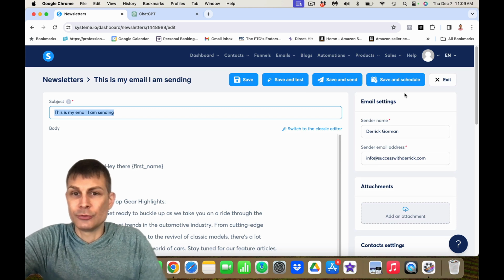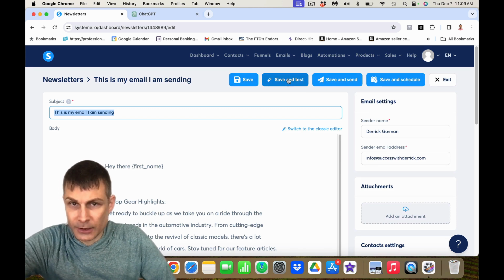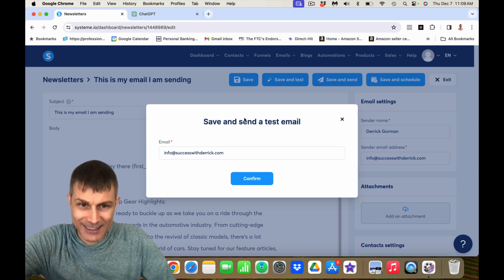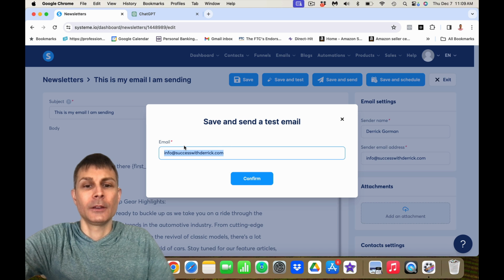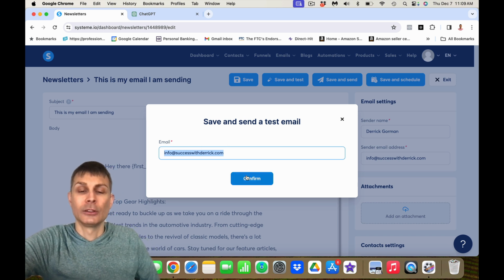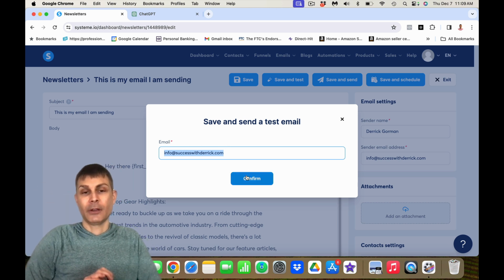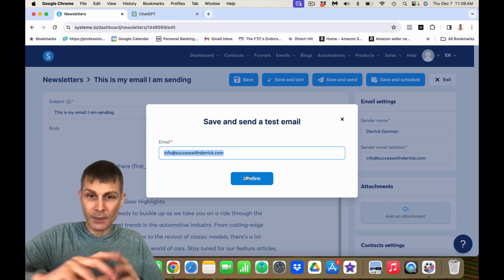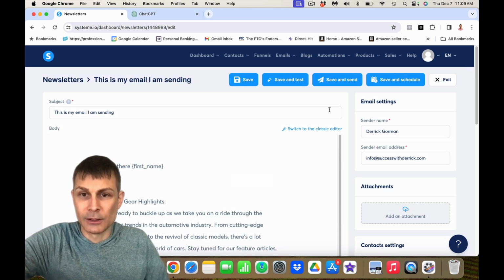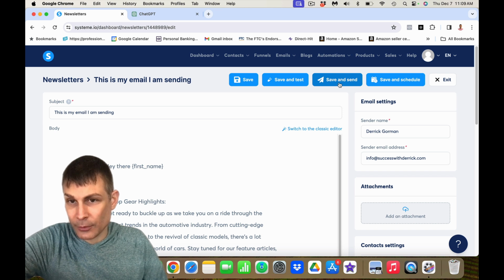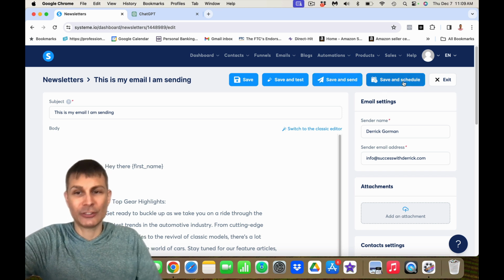So what we're going to do, you're always going to want to save and test it first. Send it to your email, and you're going to look at the email, read it over, make sure everything makes sense. And then if that looks good, you can either save and send it right away, or you can save and schedule it.